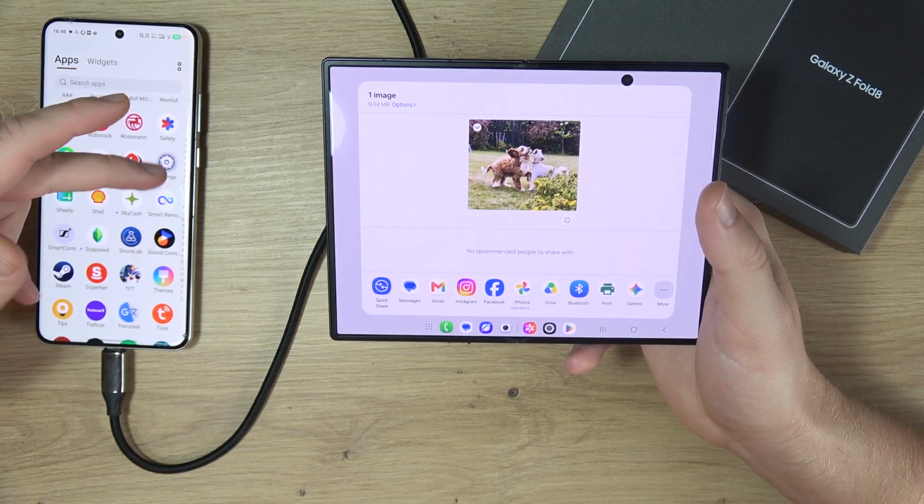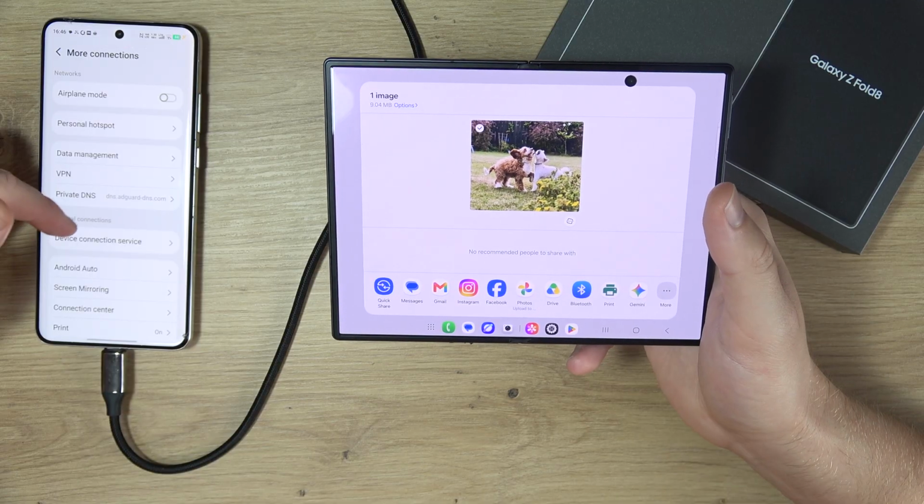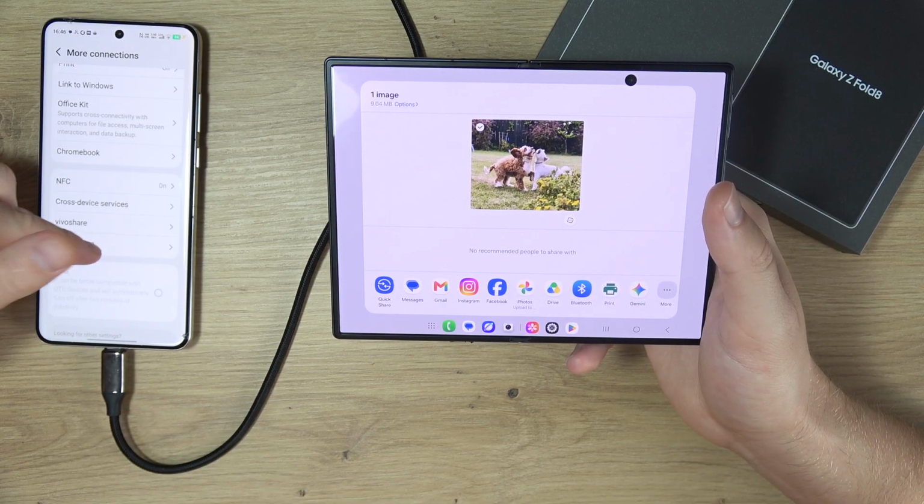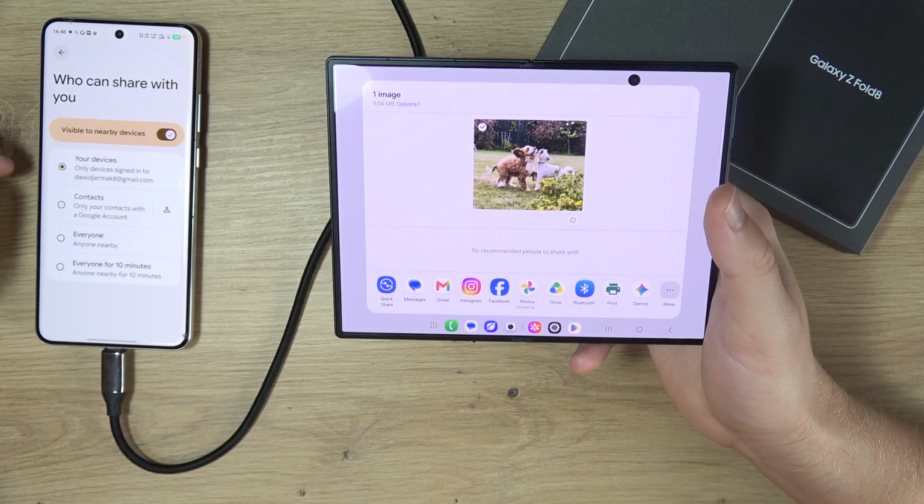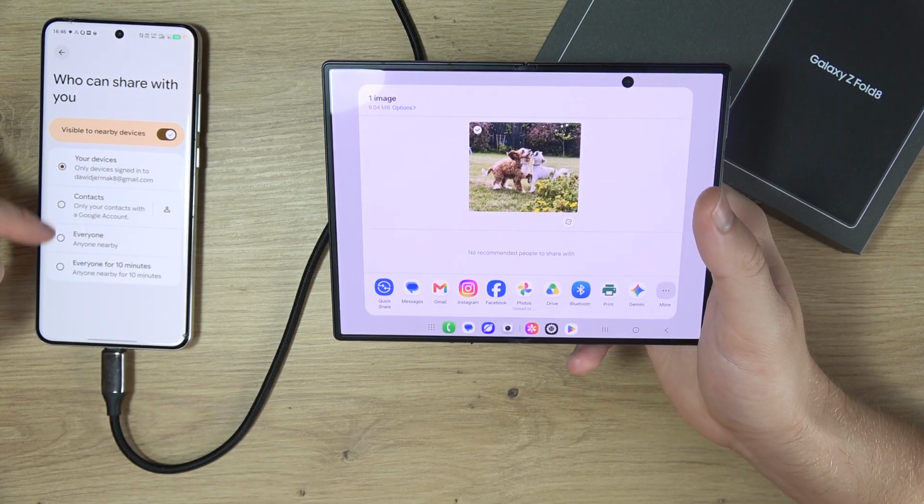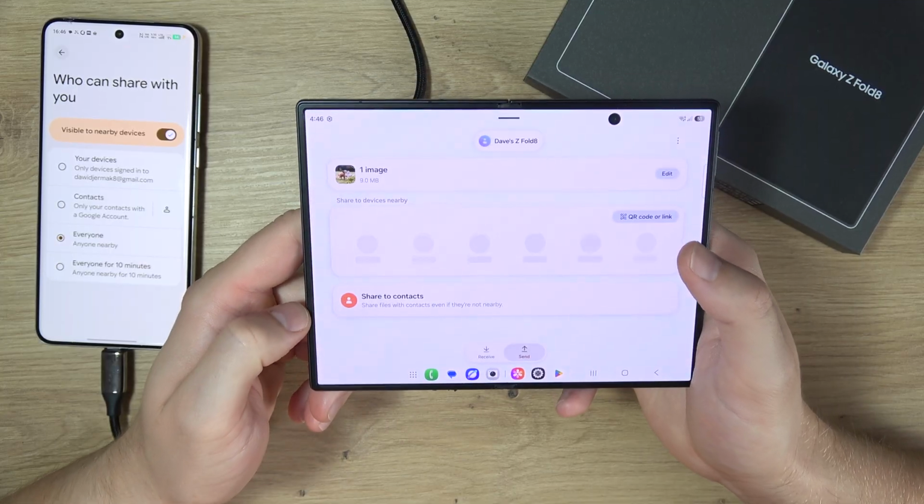So for me, this is not a Samsung phone, that's actually a different Android. I have to also go for the more connections. I have to search for quick share and I have to make sure that I'm gonna turn it on. There we go. Now it's visible to the other devices and right now I can quick share on my Samsung.